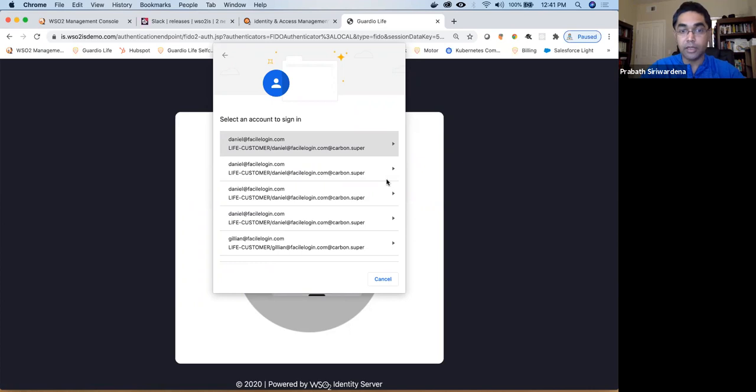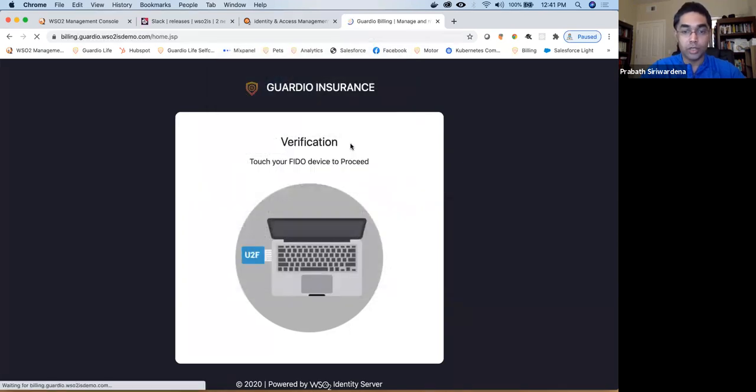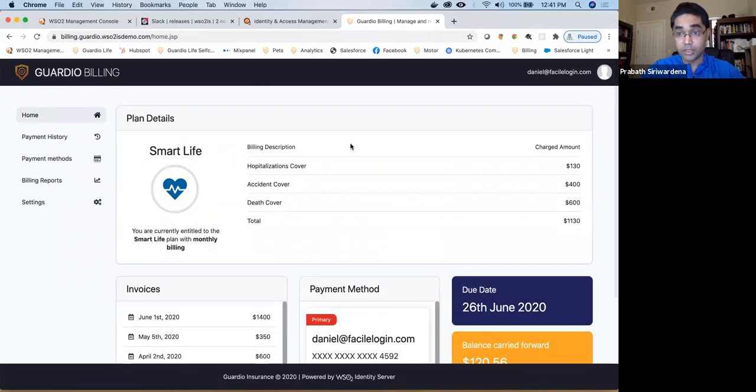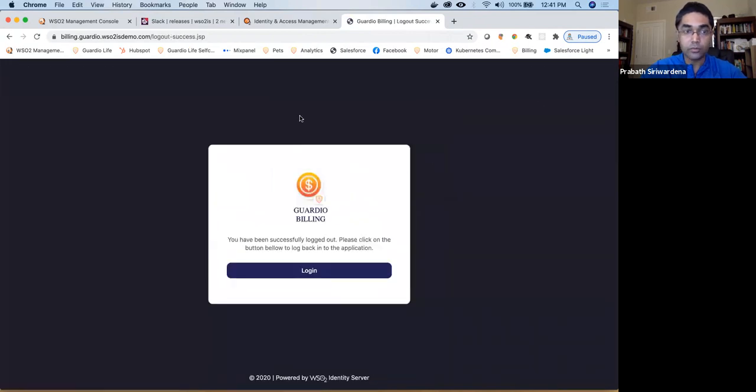Now you can see this particular FIDO key I'm using for this example is registered with multiple users. So I need to pick which user I want to use to authenticate to this particular service provider. Now I'm logged in. So this is passwordless authentication. I didn't enter any password, just the PIN, which is only for the local authentication of the FIDO device. That's the first demo I wanted to do.